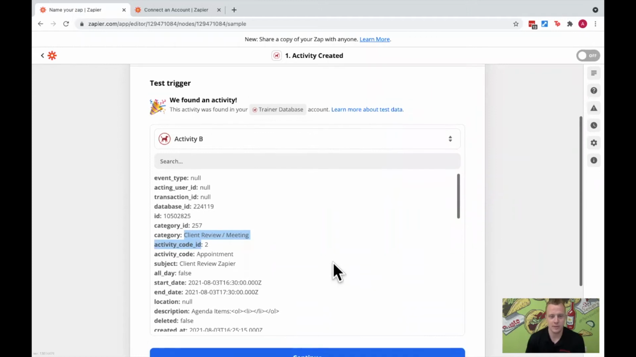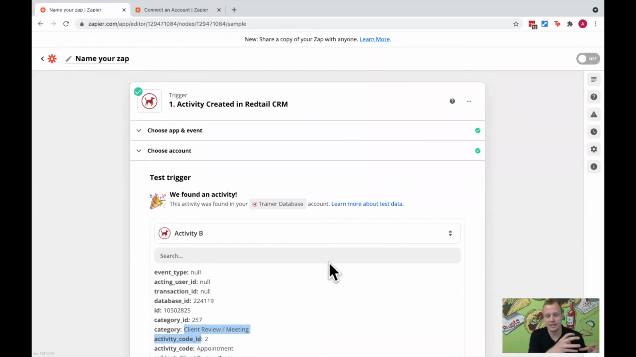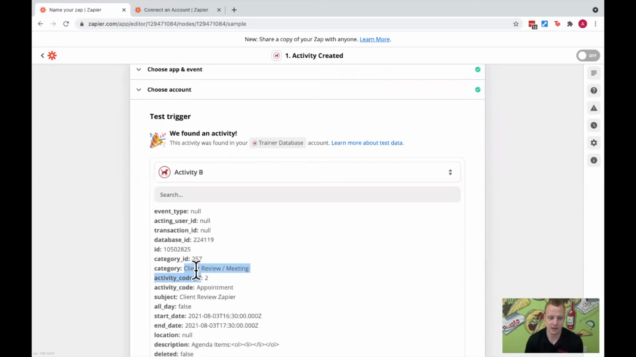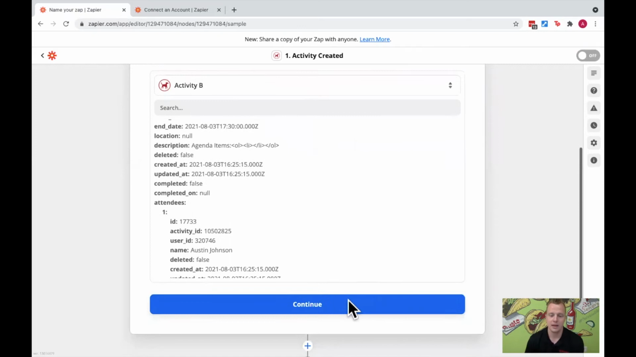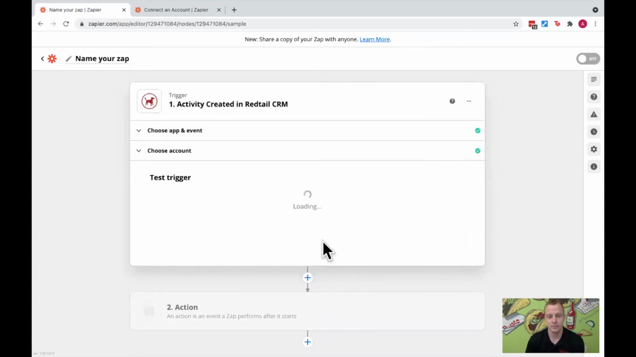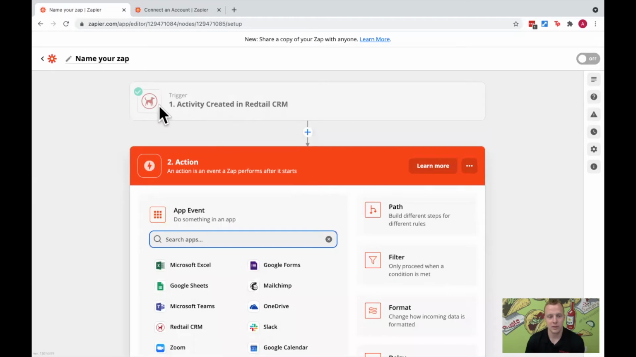Also, just a pro tip. In this case, because I'm creating an activity for a client review to schedule a Zoom meeting, I probably want to use a client review as my actual test trigger. Does that make sense? So I probably wouldn't want to use a task or a phone call in this case. I want to actually test it with an activity labeled as client review. That way I know for sure that that Zap is going to work. So again, I chose activity B here, which was in fact labeled with the category client review. And so let's go ahead and continue. Looks like we got that green check mark here, which means we are good to proceed.